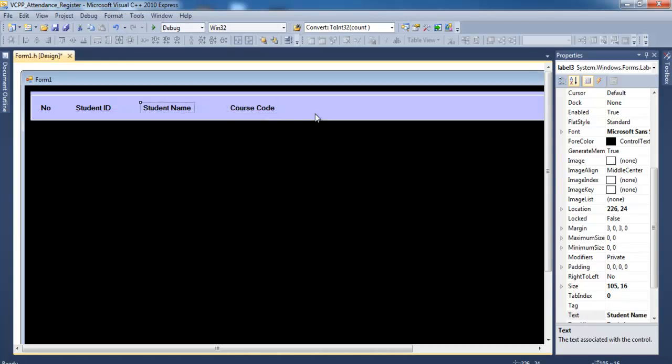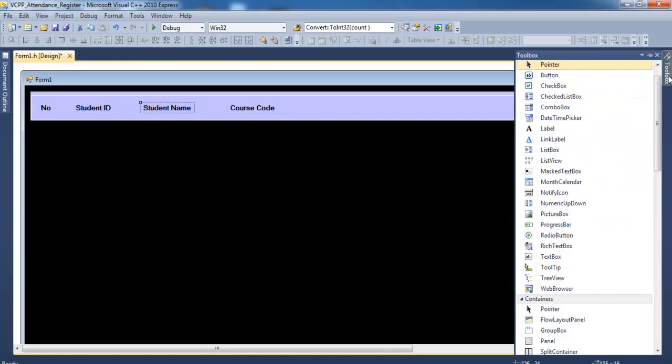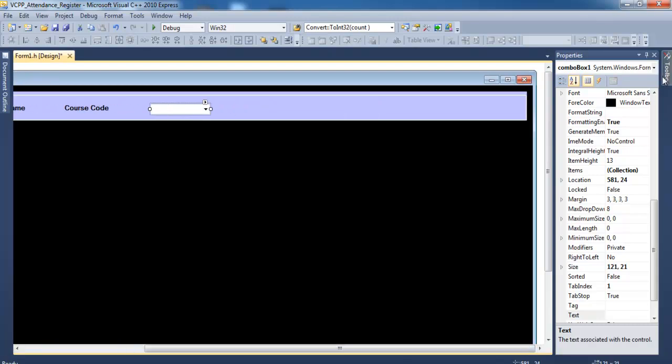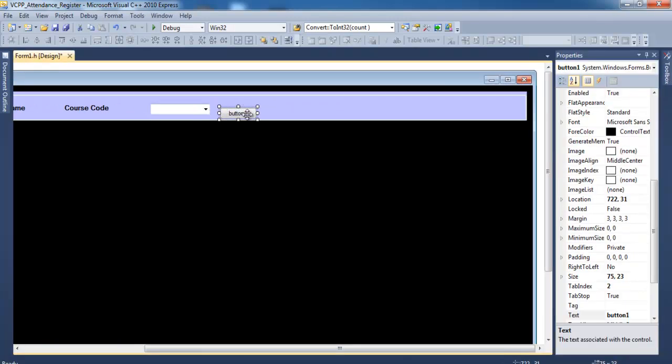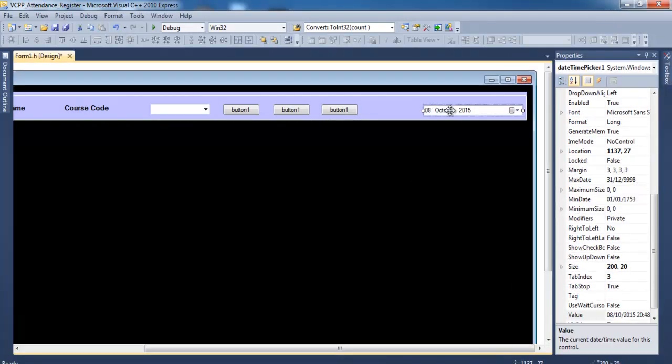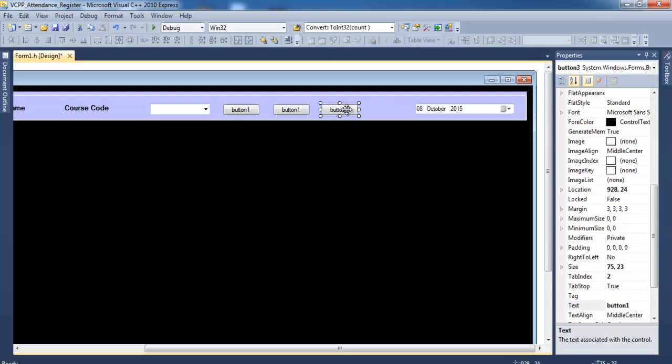And then I need a combo box. Let's go for a combo box right there. Then I also need one button here. In fact, I need 3 of those. Let's copy. And I also need date and time right there. Okay, this button will be known as clear, and this is save.